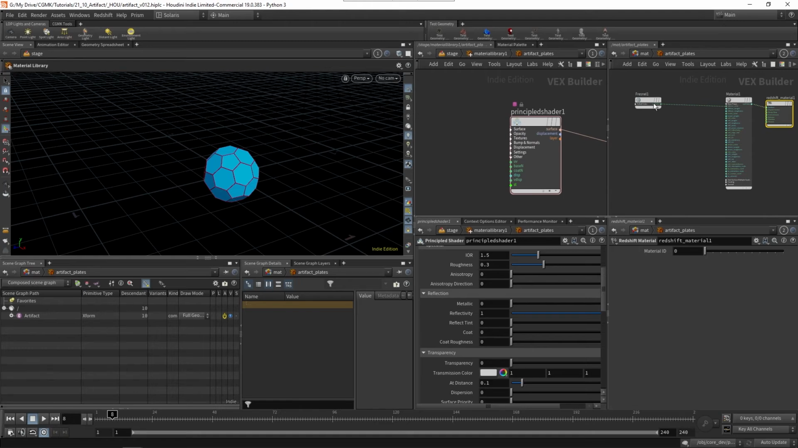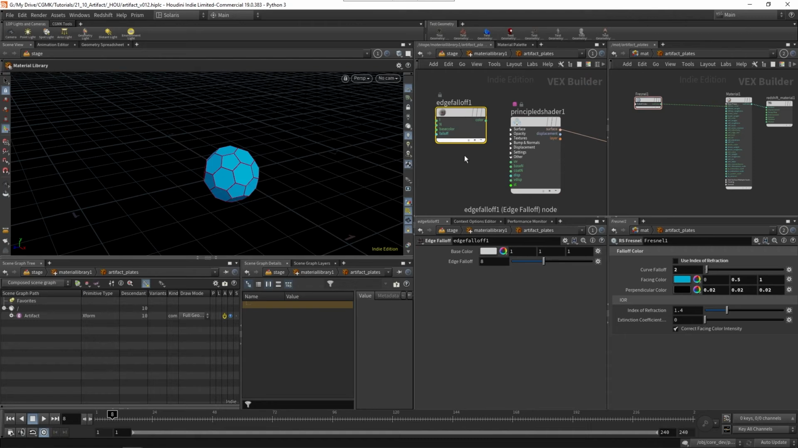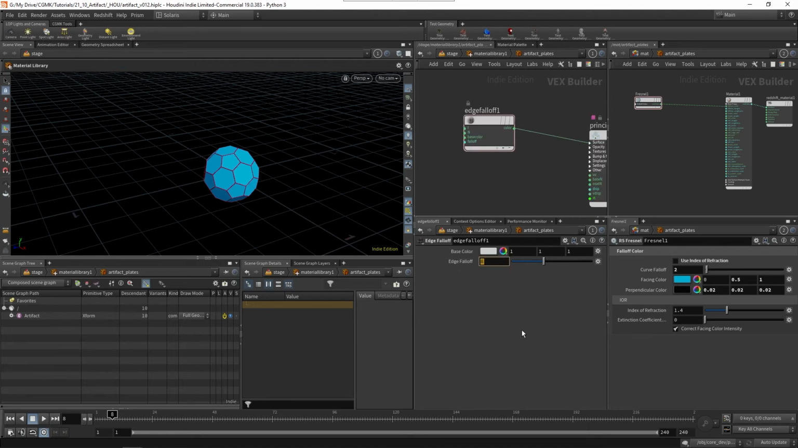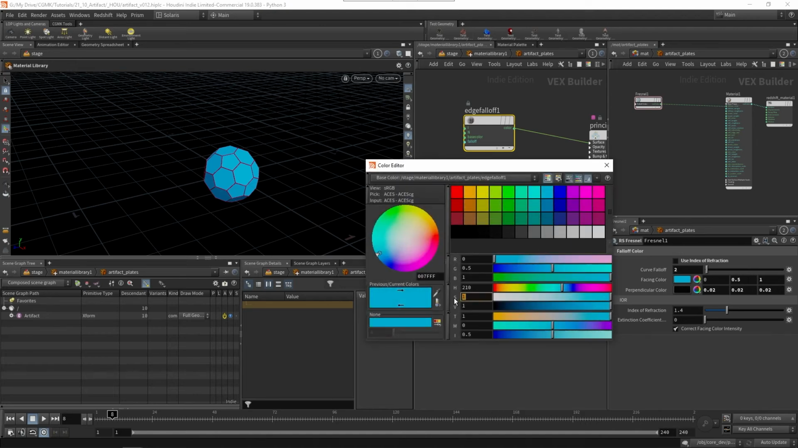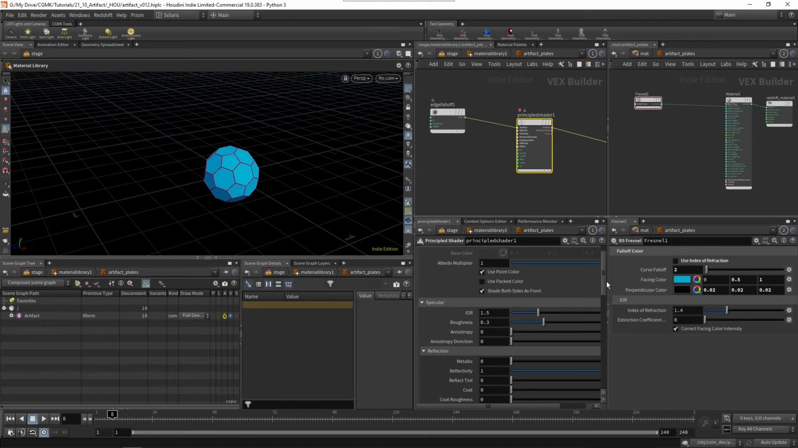So artifact plates, we do have a Fresnel. So let's create a fall off, edge fall off. And the edge fall off is going to be connected to the base color. The edge fall off is going to be 2, and the facing color is going to be this one. Copy parameter, paste values. Let me just make sure it's not 100% saturated. So 0.95 is good. And also the color is a bit bright, but yeah, let's leave it like that for now.